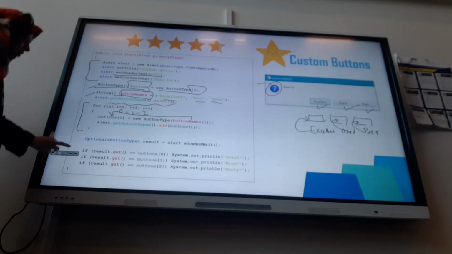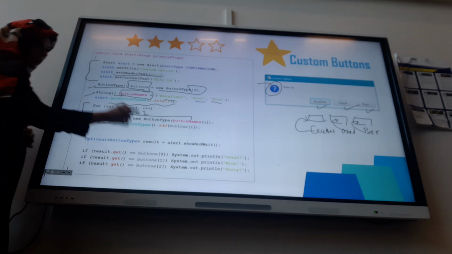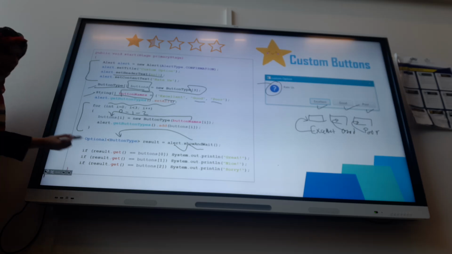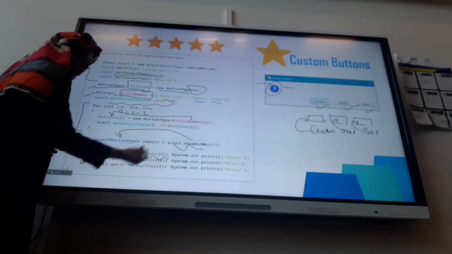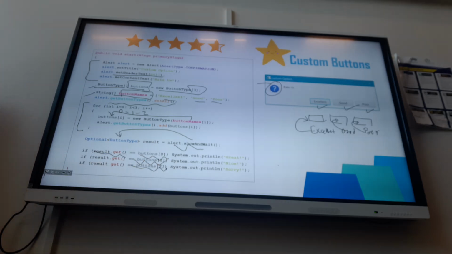Right. Now we try to capture which of them is actually chosen. So again, do the same, show and wait, save it into your optional class, and then double check. Am I getting button 0 response, or button 1 response, or button 2 response? And each will have its equivalent action.